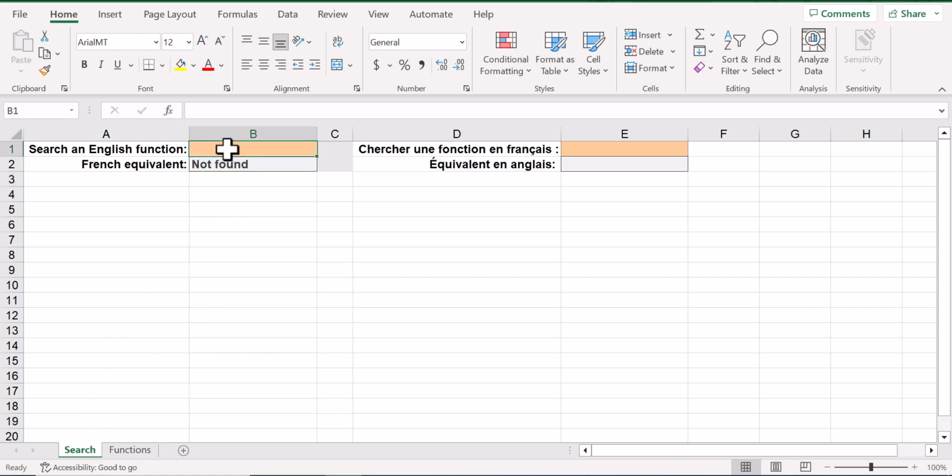So if we type the English term "average", the lookup function returns the French term of "moyenne".